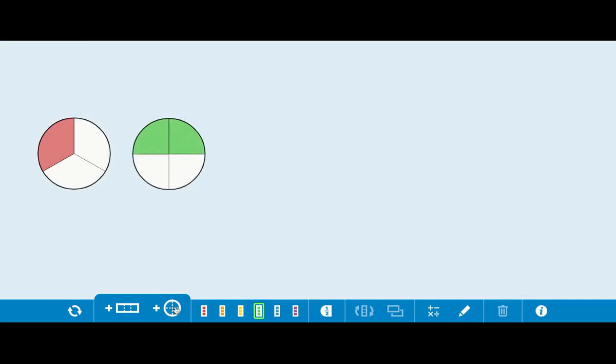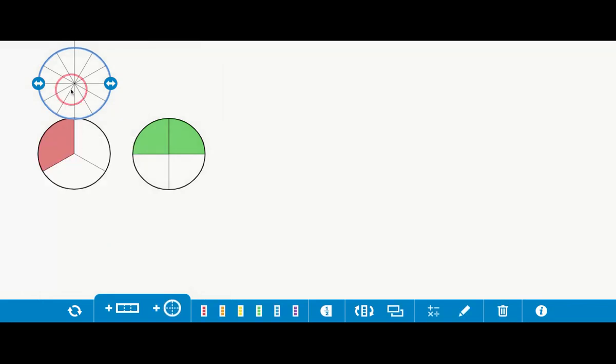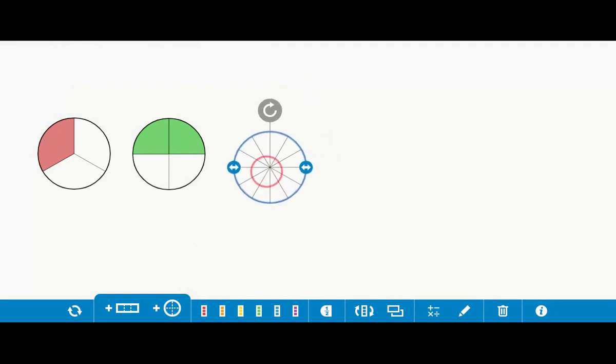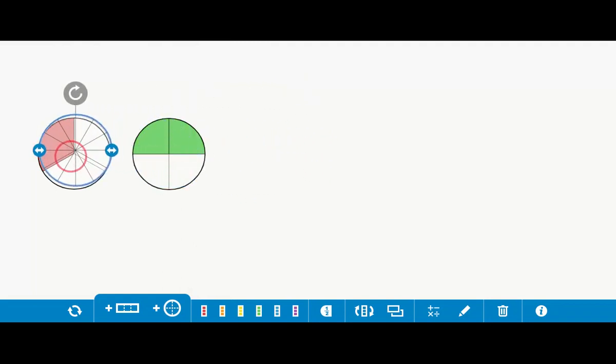Now the next step is to go ahead and get my common denominator as a circle. So I'm going to make a 12-part circle, that was the common denominator. The first thing I'm going to do with my 12-part circle is put it over the 1/3. I'll just make it as an overlay. And I'm going to go ahead and shade what the 1/3 represents on my 12-part circle.